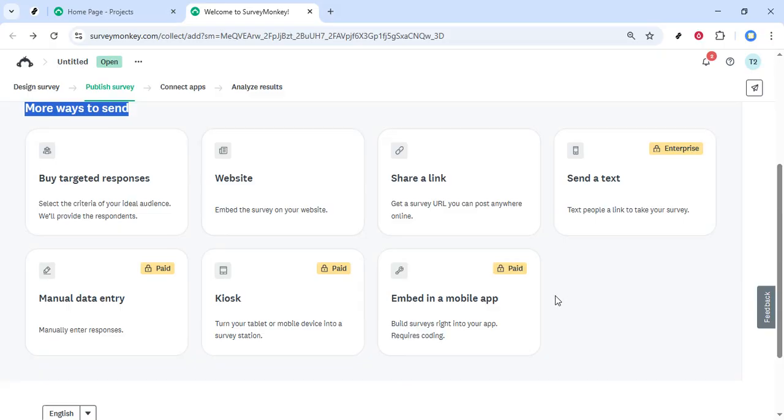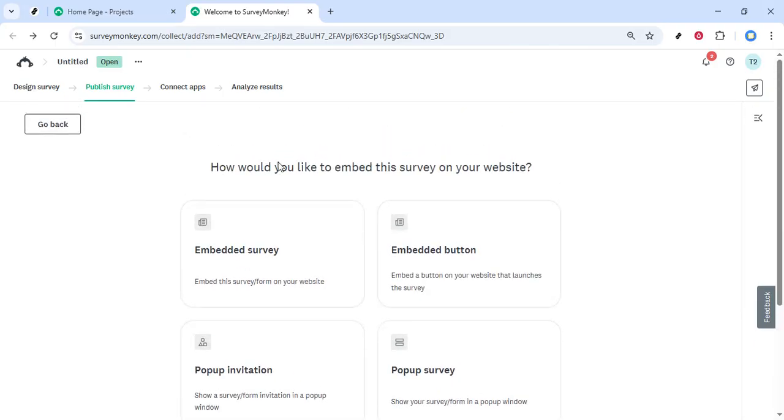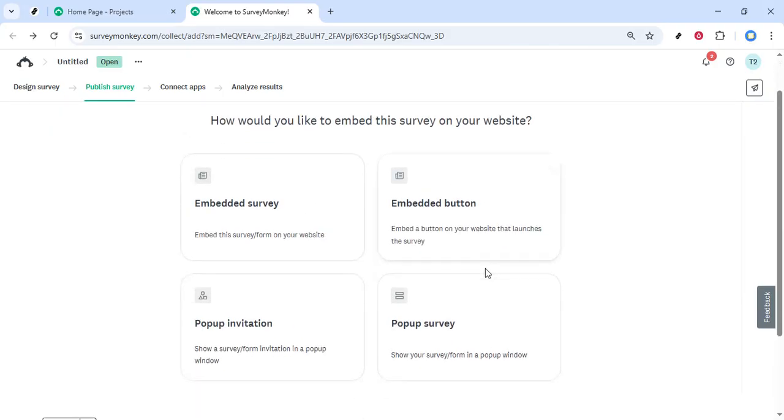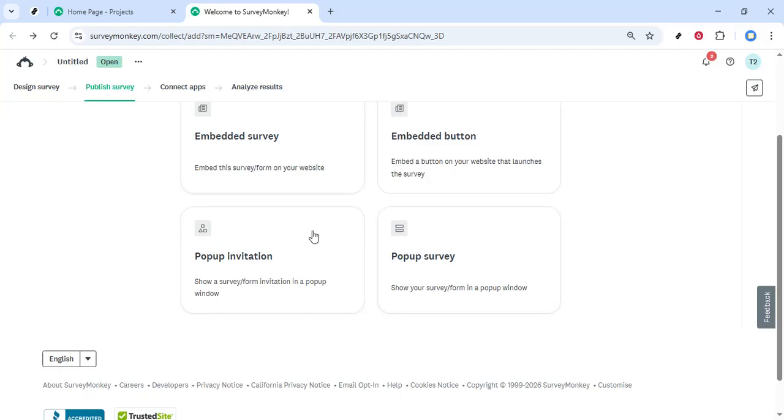For instance, if you want the survey to be a more integral part of your web page layout, consider using the inline method. If you'd prefer a less intrusive option, a pop-up might be best. Choose the method that aligns with your website's design and user experience strategy.